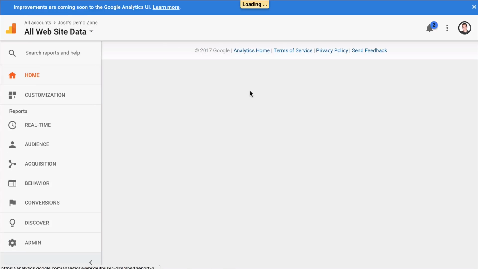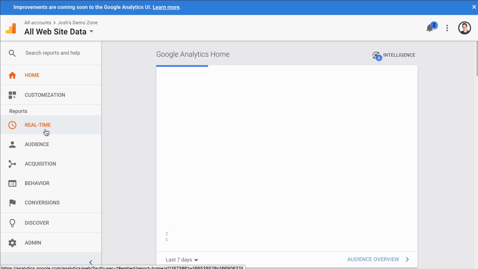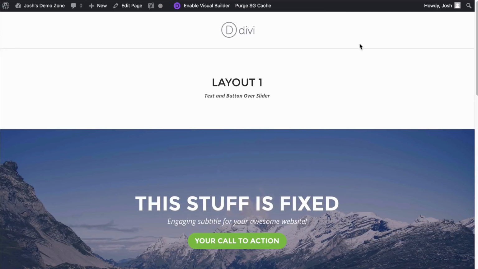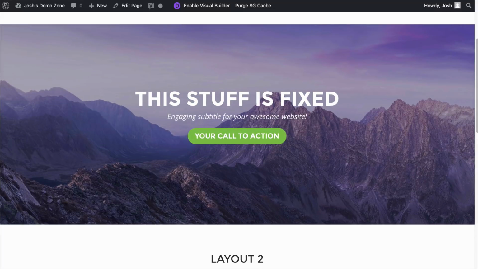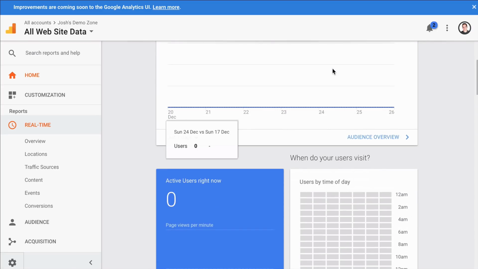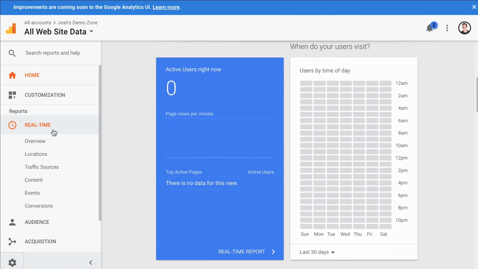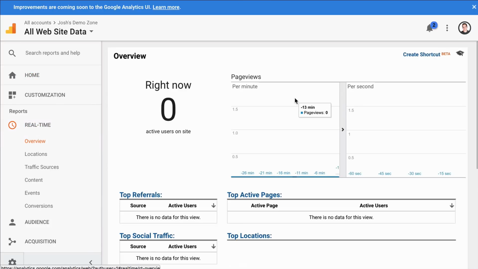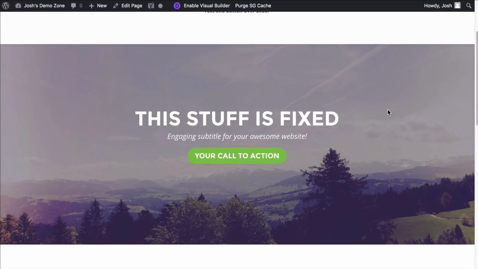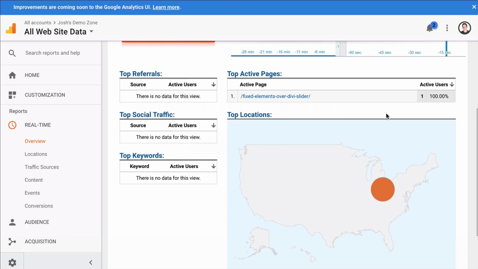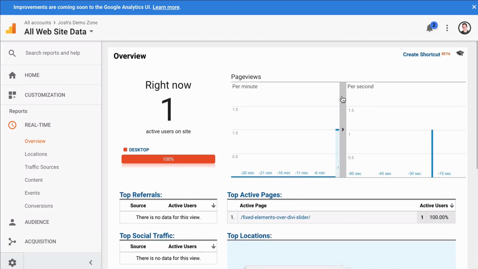Again, there's another tutorial that's gonna show you this, but if I go to real time, we can take a look here. And right now I'm on my fixed layouts demo page, and this should show right here that there is an active user on this page. So let's check this out. And there we go. You can see right there, I'm on my fixed elements demo page, and it shows me right there, shows me real time. So that's how quick it works.